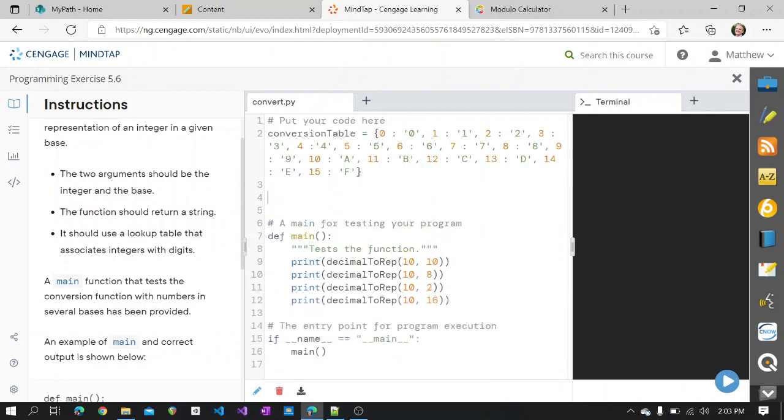Now, the first thing I'm going to do is paste in the conversion table. It was called rep table, but I renamed it to conversion table, and I'll be using this later. The next thing I see is it expects us to define a function called decimal to rep. It takes 2 arguments. The first argument is the integer that we are converting. The next argument is the base we are converting to.